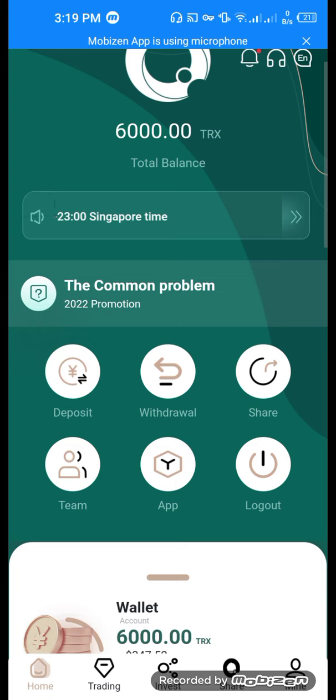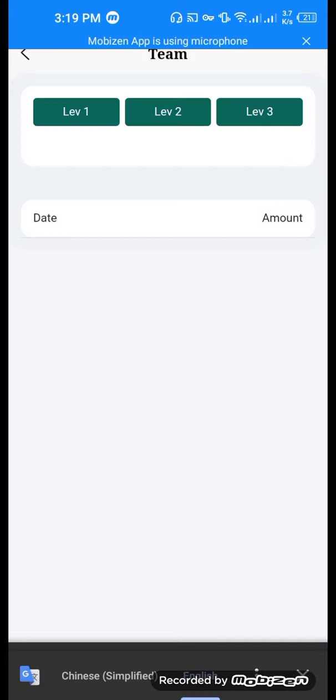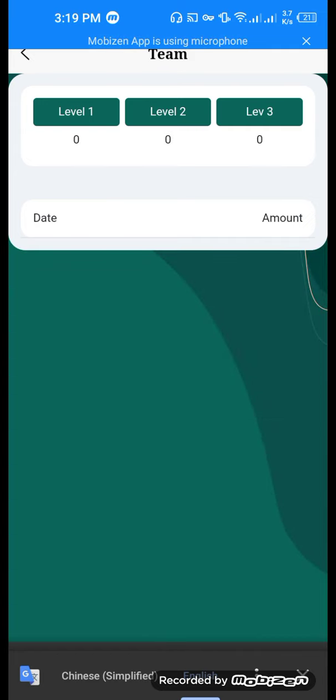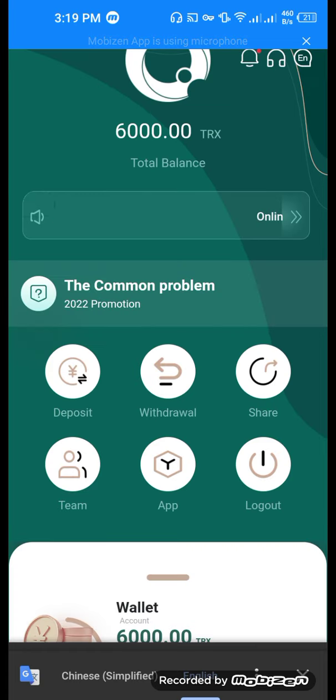So now this is the team area. Here you can invite many people. After you invite, you get a team. You make a team, then you can get double your profit. Here, go to the home page.